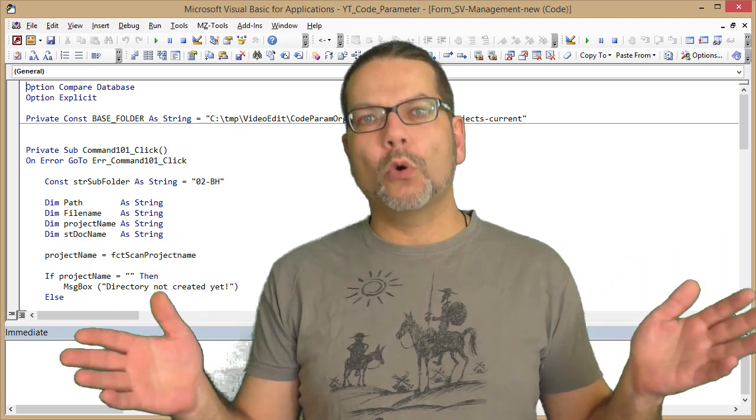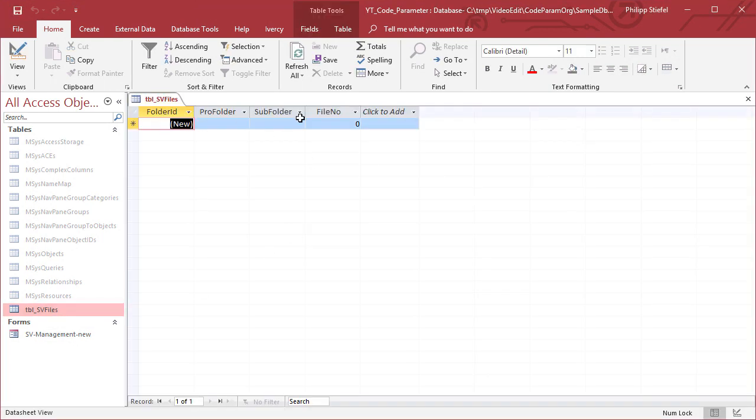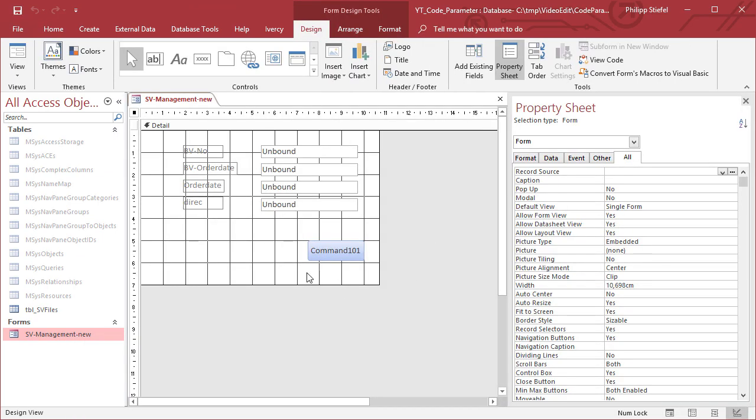Okay, so let's code. To make the code work, I had to create a tiny sample application. It just contains this little table with no data in it, but the table has to exist for the code to work. And I had to create this tiny form. That is just a dummy that contains some controls that were referenced in the code. Without the form and the controls on it, I couldn't make the code compile at all. So I created this tiny dummy form here. The most interesting part we are going to look at is the code behind it.